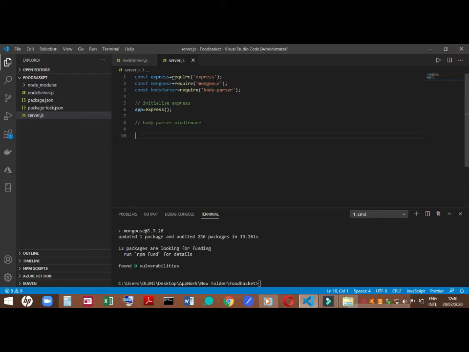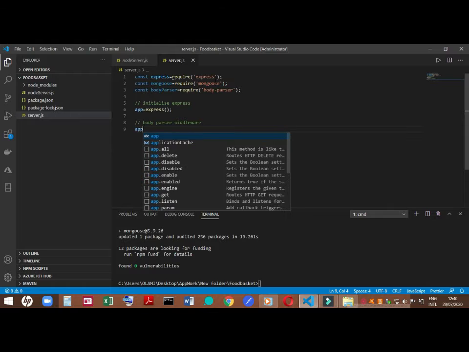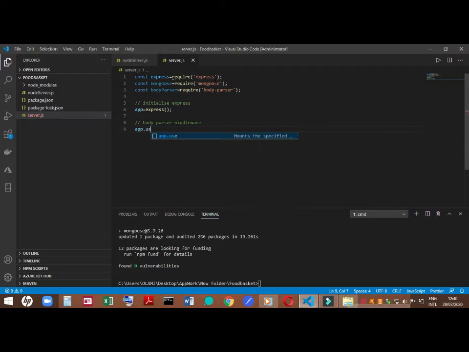This is going to be app. The syntax is app.use, and we're going to bring in the body parser. I'm going to say that JSON, bodyParser.json.